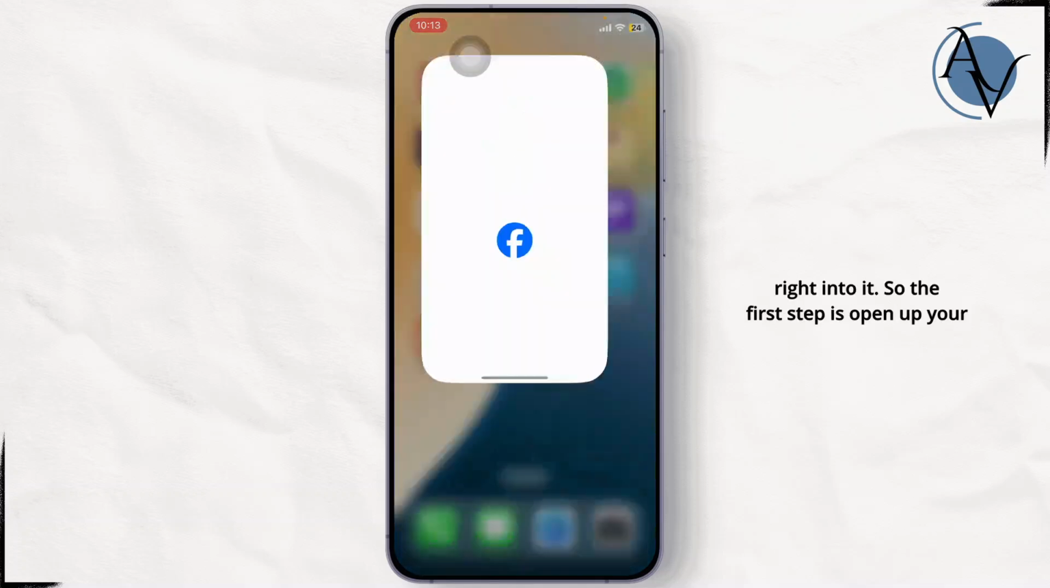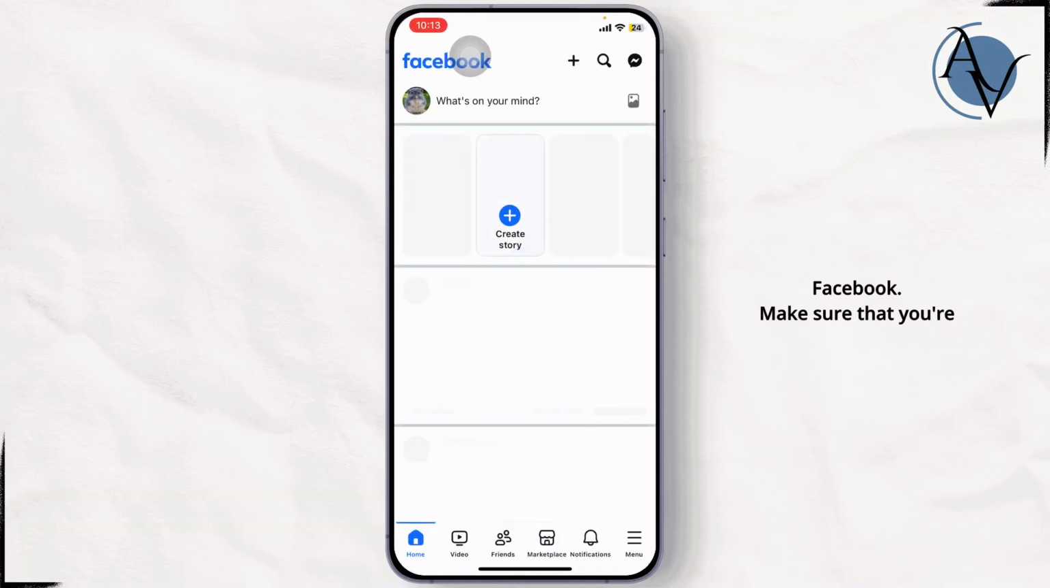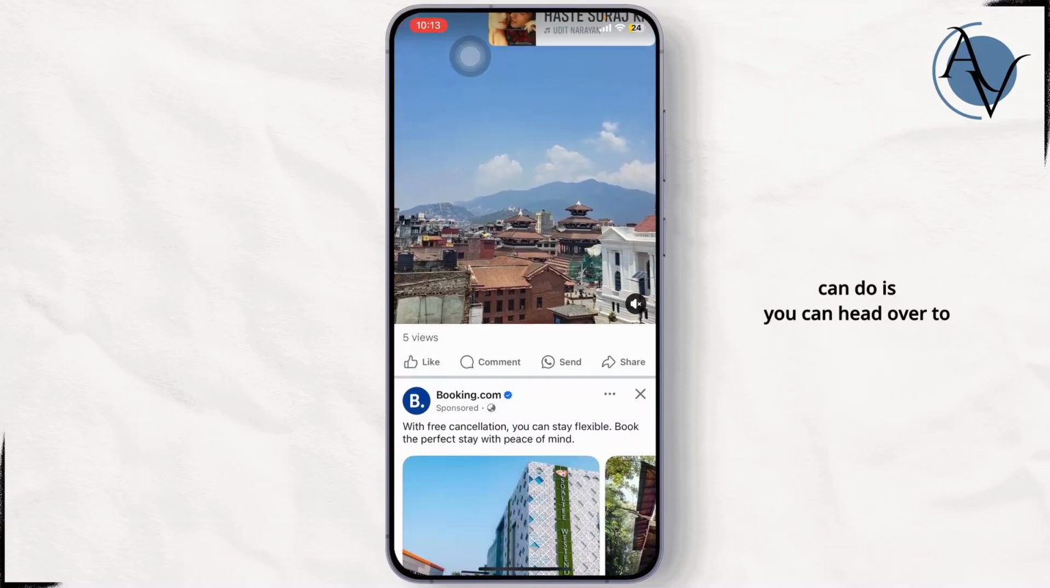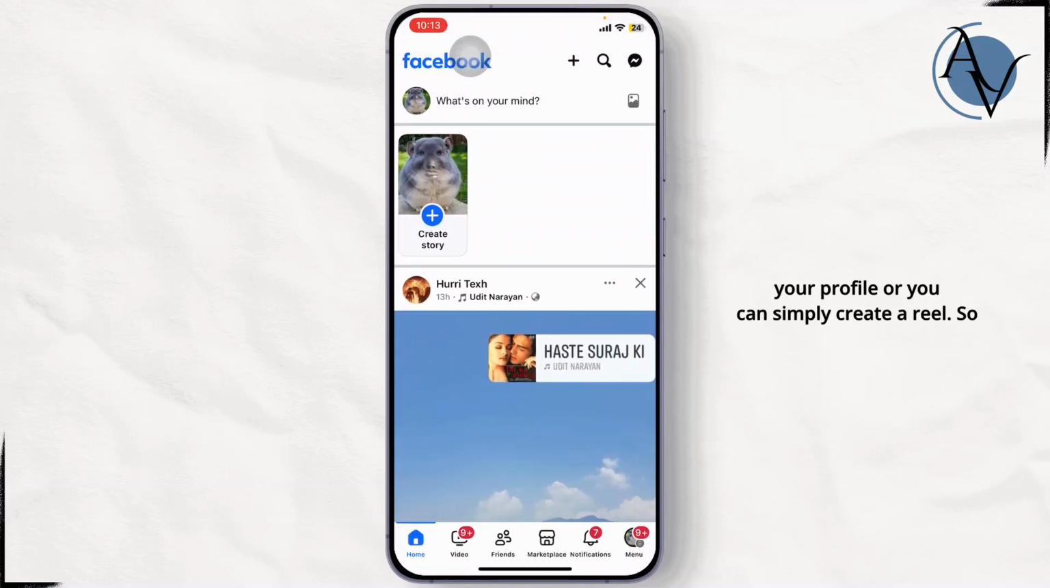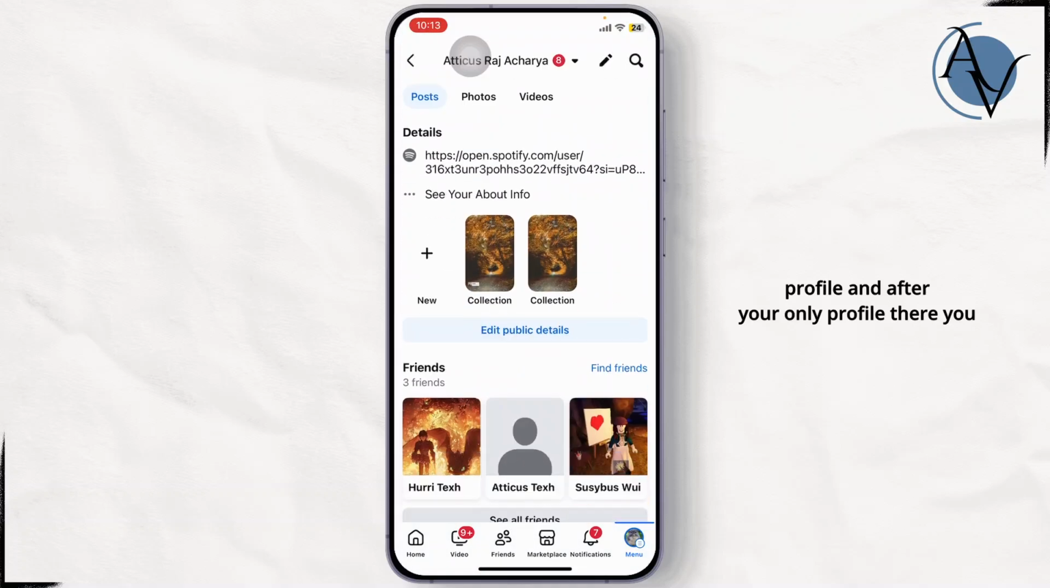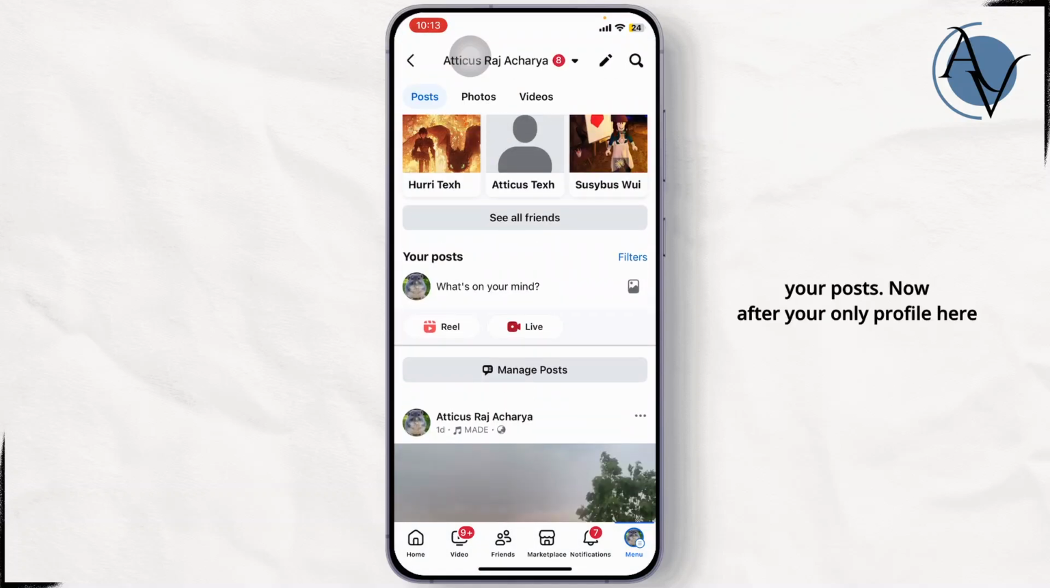So the first step is open up your Facebook. Make sure that you're logged in into your account. After that, what you can do is you can head over to your profile or you can simply create a reel. So let's first head over to our profile. And after you're on your profile, there you should be able to see all of your posts.